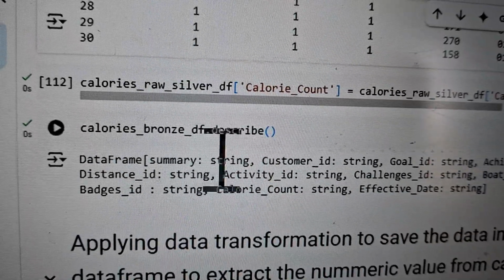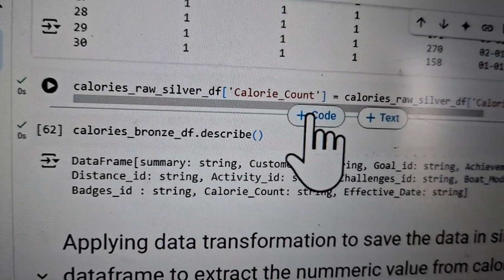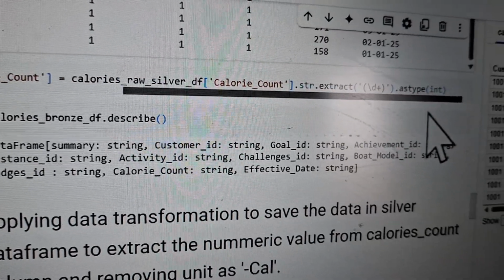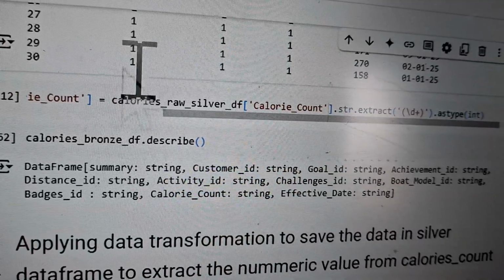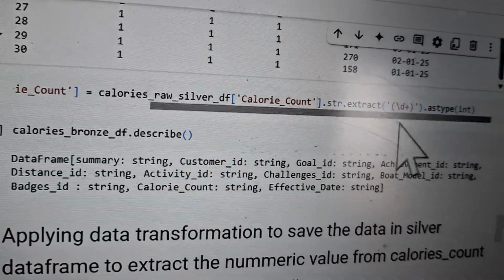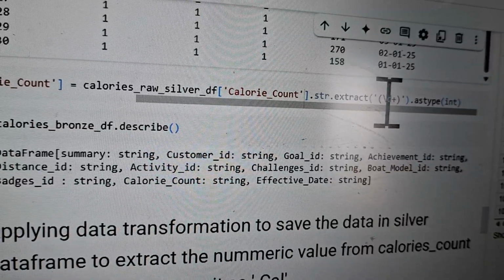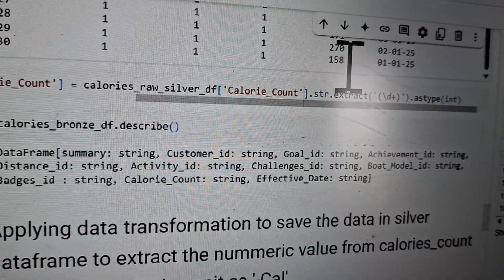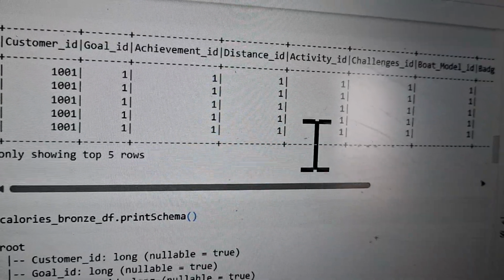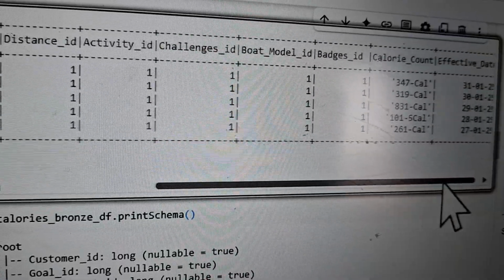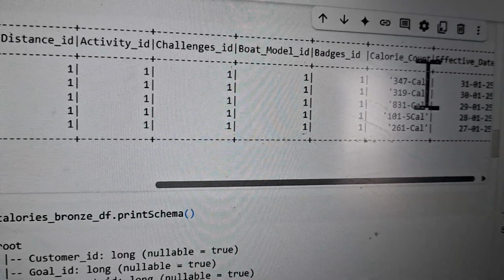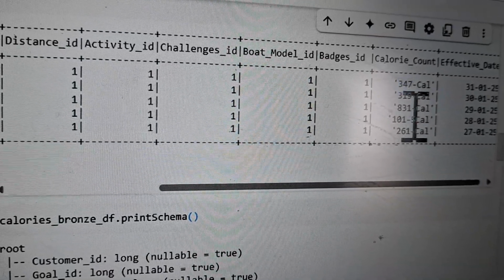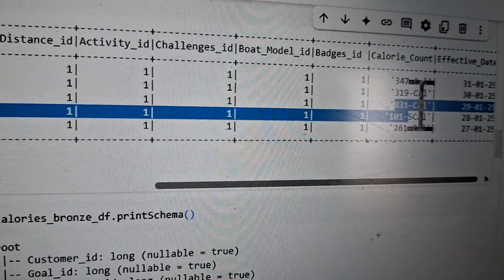Now in the calories raw data frame, that is the calories count column, I want to convert this column. Calories raw silver data frame calories count dot str. Since my column is a string, I printed it in order to check the schema. I want to extract the numeric value. If you see the data, it is something like 158 cal. If you have checked this earlier, the value is something like 347 hyphen cal, and we just want this numeric value like 347 and 831. We don't need the hyphen and the cal.